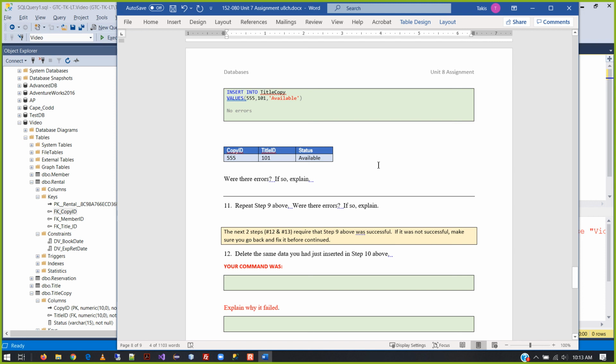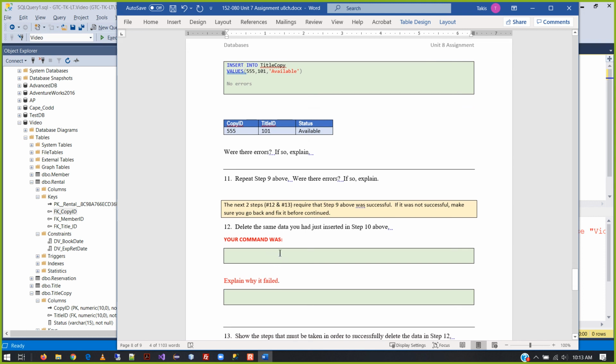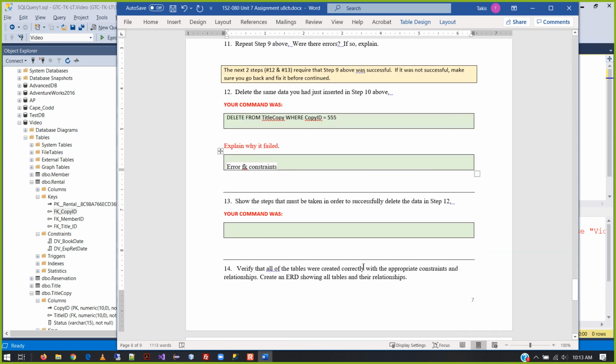All right. With step number 13, it says show the steps that must be taken in order to successfully delete the data in step 12. All right, so it actually is going to require 2 steps, and one of the problems that we have is that when we go to this title copy table, all that it's doing is looking at the copy ID and the title ID. So conceptually, we have more than one copy of a video. Each one of those is unique, but in order for me to remove that movie from the list of available movies altogether, and that's really what's being asked of us, it's going to require 2 steps.